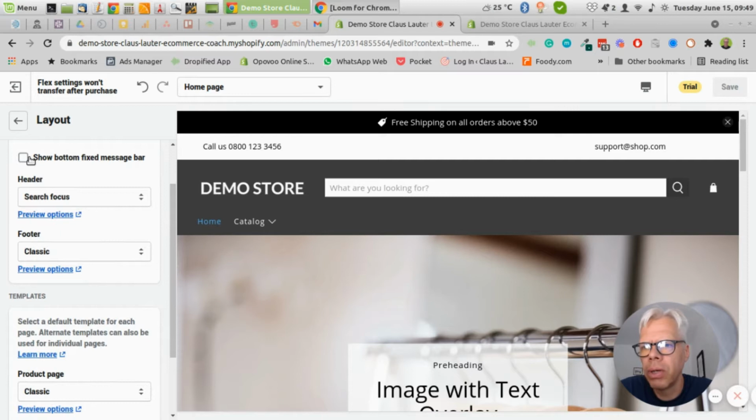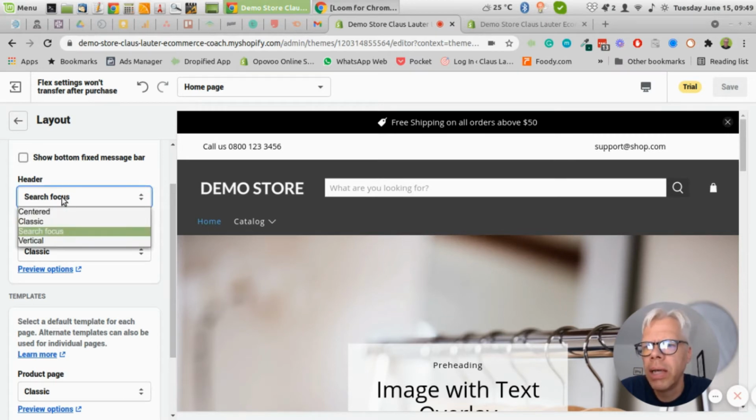And then you can have a fixed message bar here. So that would be another bar. I wouldn't go for too many bars on top of here. You want to keep your header very, very narrow so that the main content of your store always is on the screen without scrolling down. One interesting option that I found here is header.